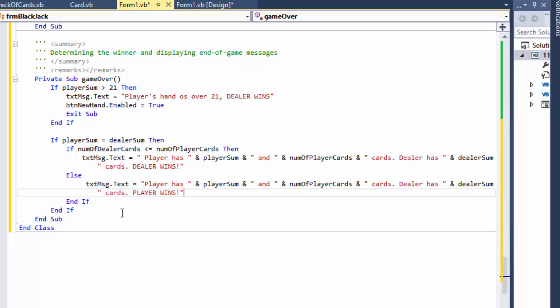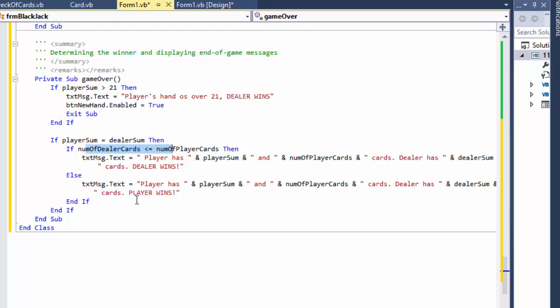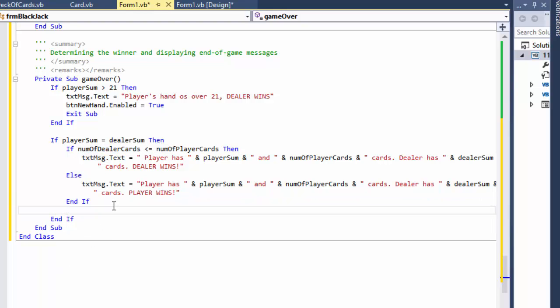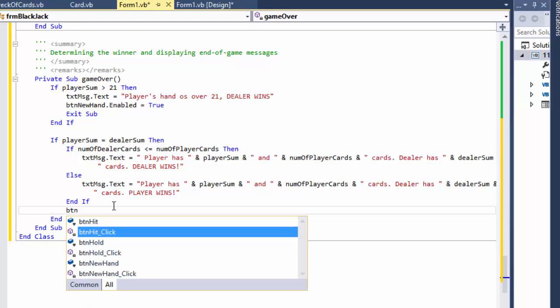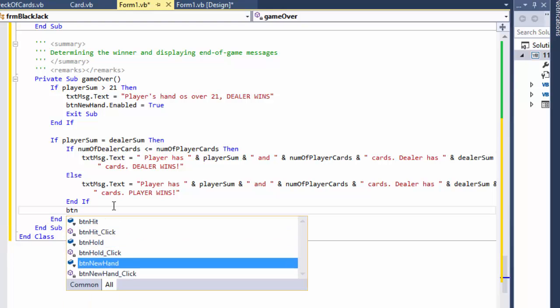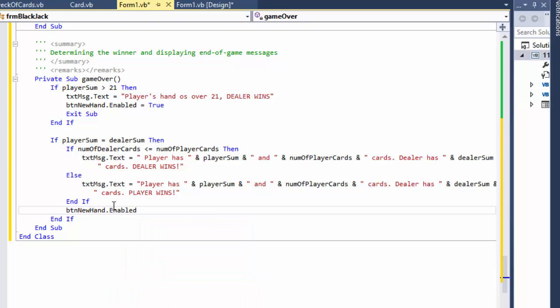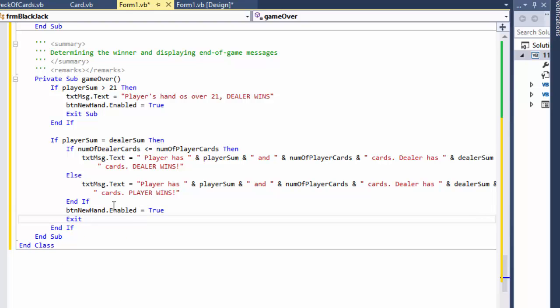Else, and I'm just really gonna copy-paste it this time because it's the same message. If the dealer card is greater, then the player wins, of course. It's just the opposite. And we will enable the new hand equals true. And we can exit sub because the game is over. We can play another game if we want to, but there's nothing else to really check.